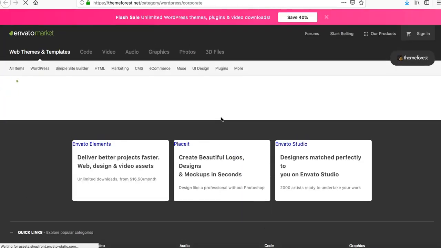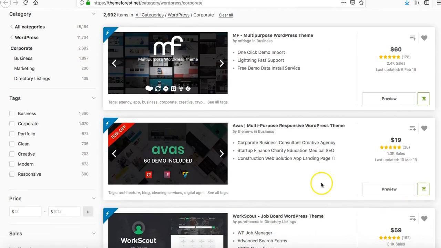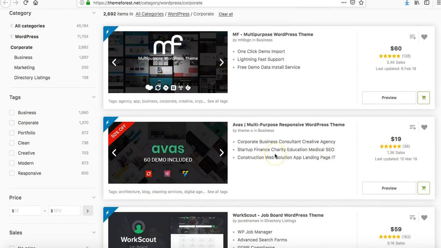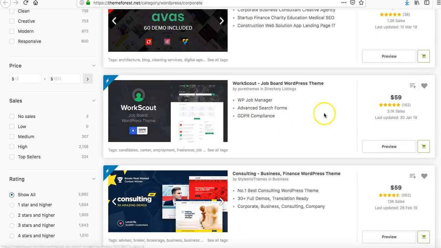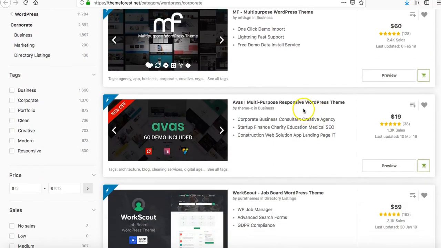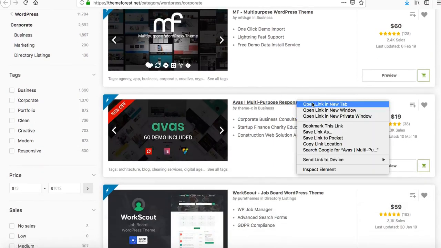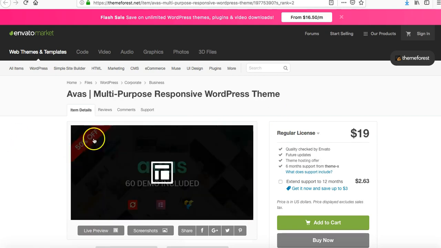So when you go through all the themes, this one is $60, $19. Oh, this $19 sounds great. They have 38 reviews, 1.3k sales. Wow, 1,300 people have bought it. Last updated 10 March 2019. So this is nice. For me, at times I check price. Let me check this one and see if it is nice. I'm not saying you should buy it. I'm just telling you what I do when I want to create a WordPress website.